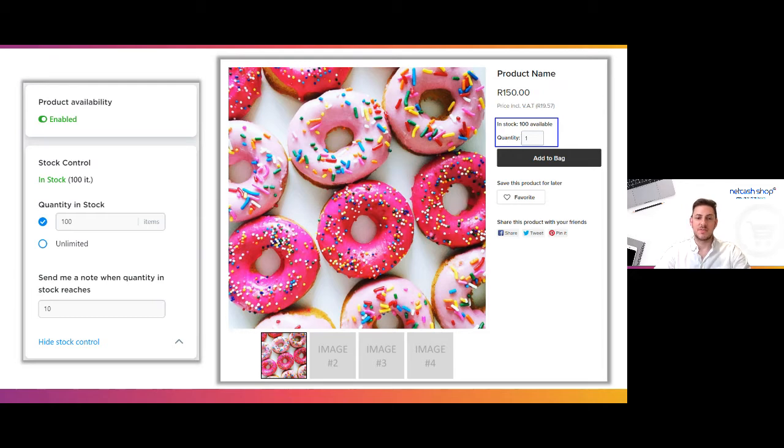On the left-hand side, I've said that I have 100 units of this particular product in stock, and I would like to get a notification when the quantity of the stock left reaches 10. So I'm saying when 10% of my stock is left in the warehouse, I would like a notification that I need to place an order for new stock so that I don't run out of stock and miss sales. On the right-hand side, you can see that I've chosen to reflect the amount of stock I have in stock, and you can hide that if you want to, but I think it's always great, especially if you have lower units of stock available. It creates an urgency for the customer to check out and add the product to their cart.